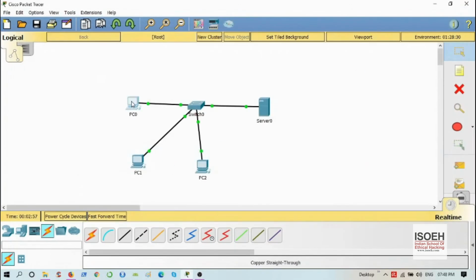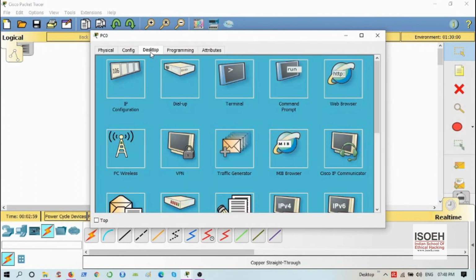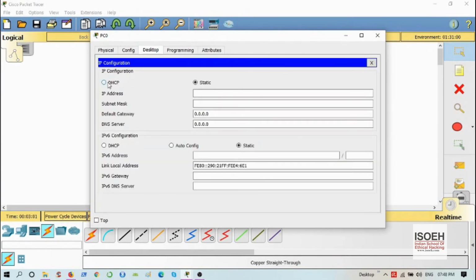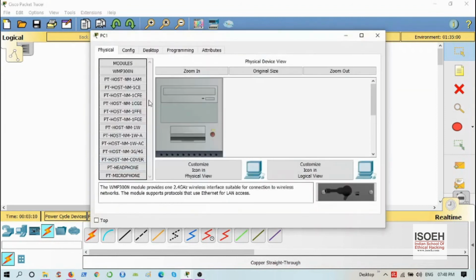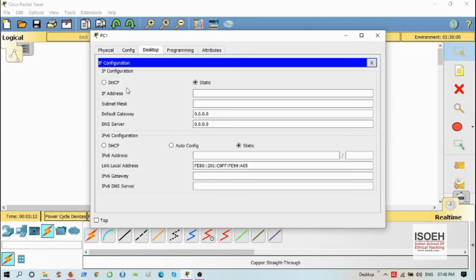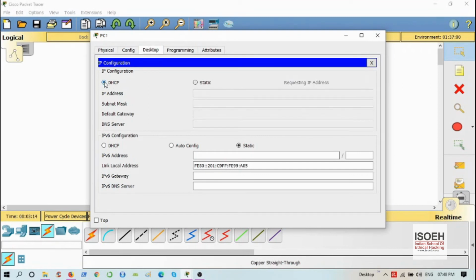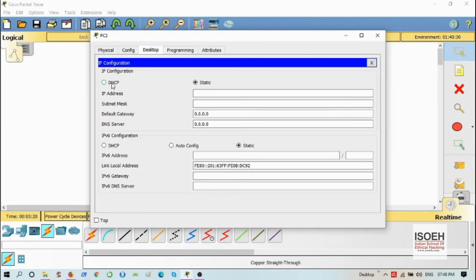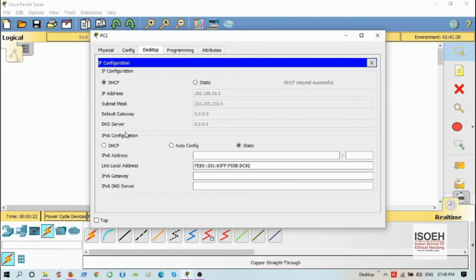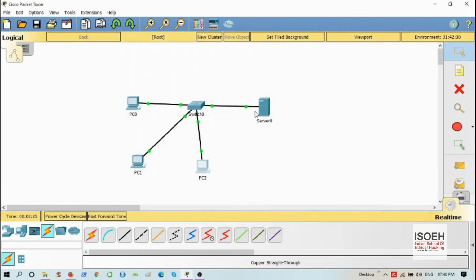Now let's go to each PC, desktop, IP configuration, DHCP, and DHCP request successful. See, 30.1, PC1, desktop, IP configuration, choose DHCP, 30.2, this one, 30.3.